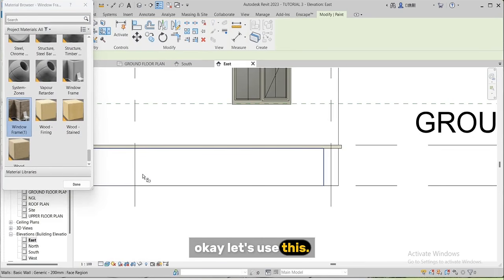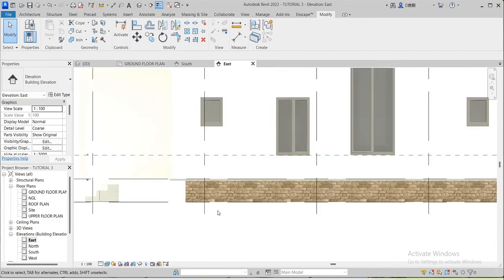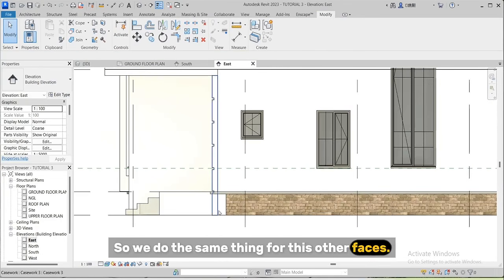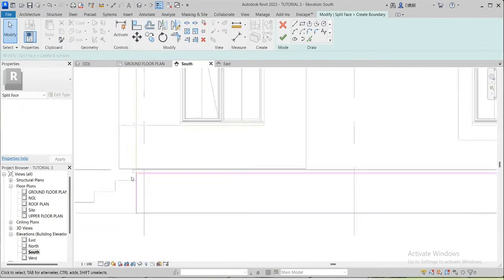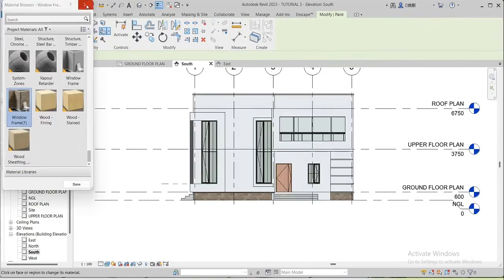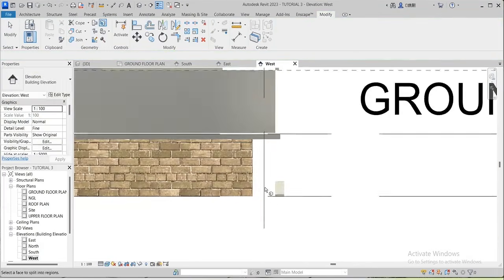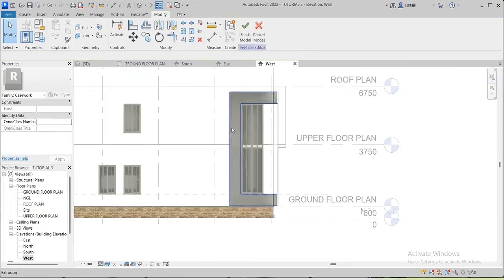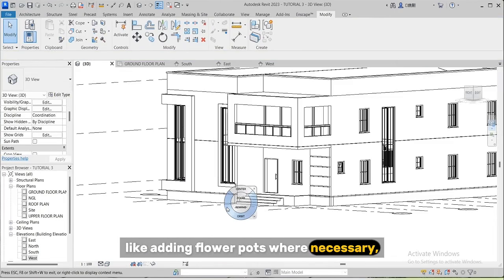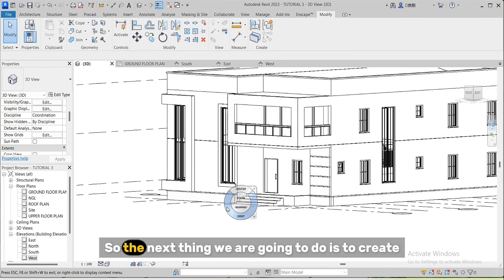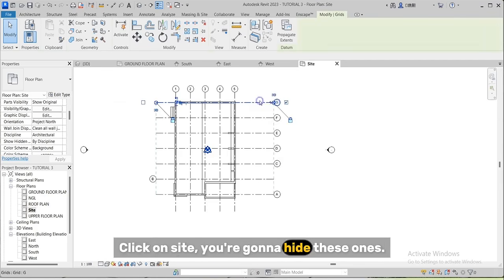Okay, yeah, let's use this. So we'll do the same thing for these other faces. You can as well modify the design, like adding flower pots where necessary and every other thing. So the next thing we are going to do is to create the site. Click on site. You're gonna hide these ones.